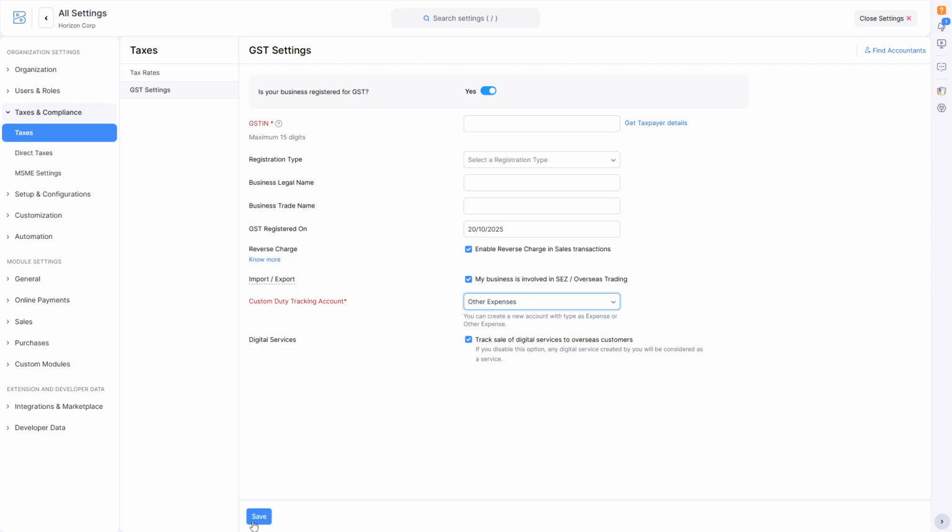And there you have it. These steps will ensure that your business is properly set up for GST compliance, streamlining your accounting processes and preventing any legal hiccups down the line.